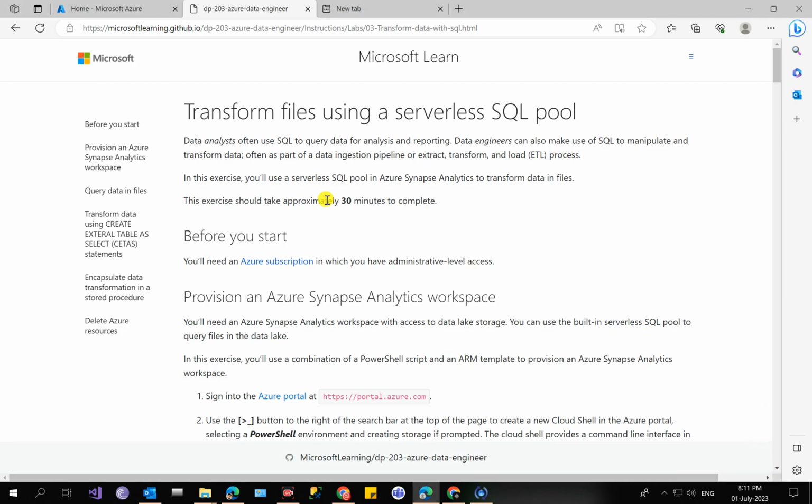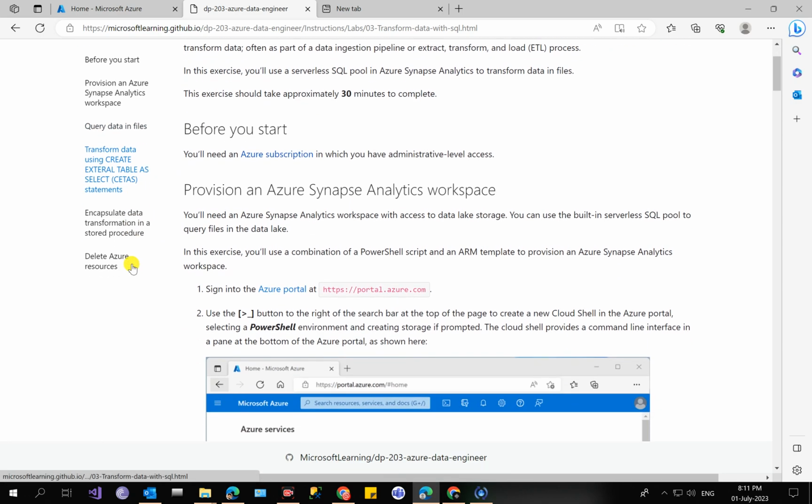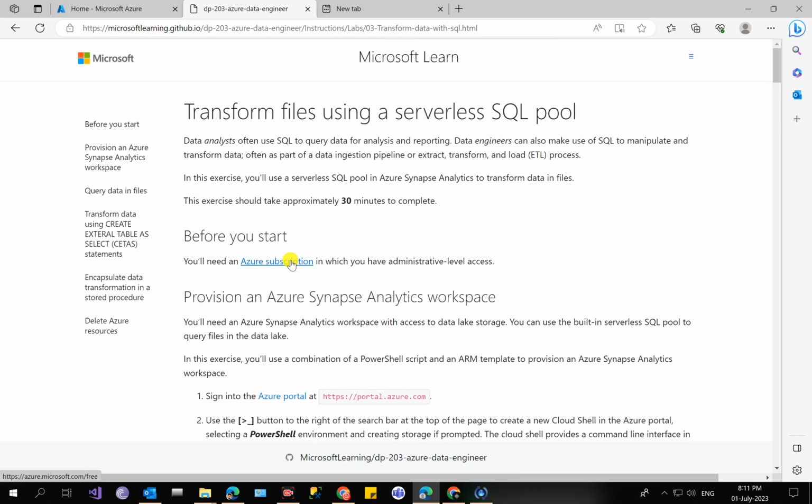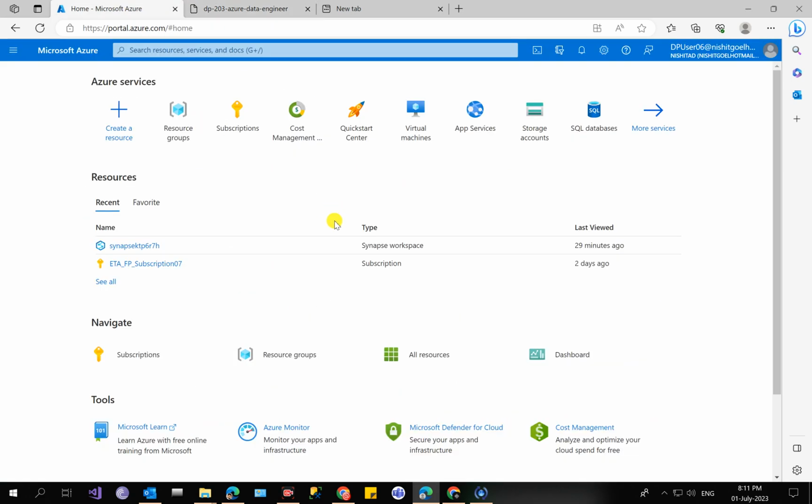In this video, we will learn about transforming files using the serverless SQL pool. In this exercise, we will first query the data in the files, then transform data using create external table as a select statements, and encapsulate data transformation in a stored procedure. So the very first thing, we will go to the Azure portal.